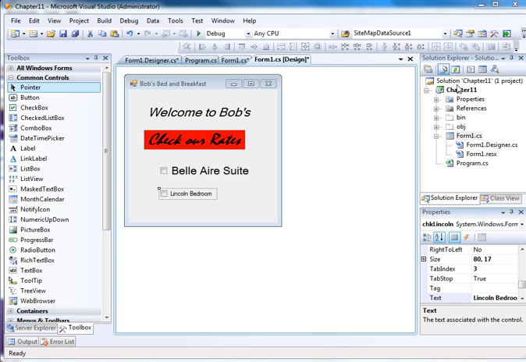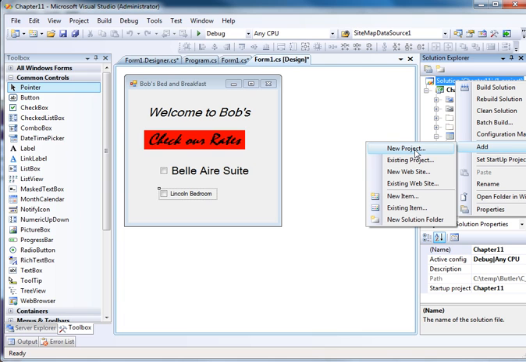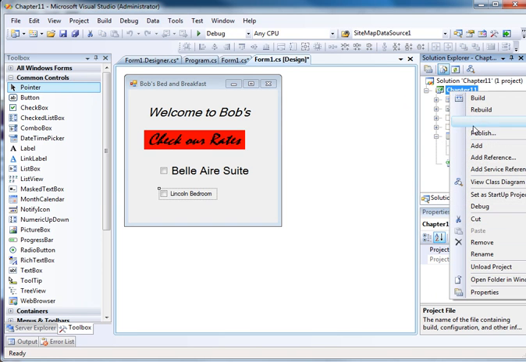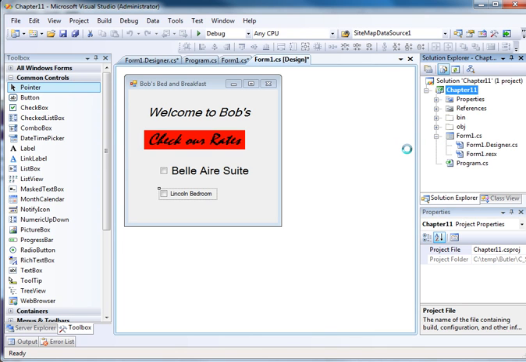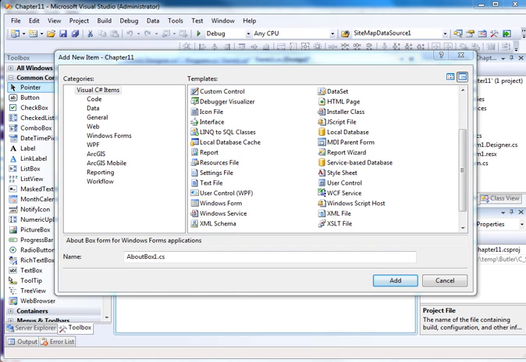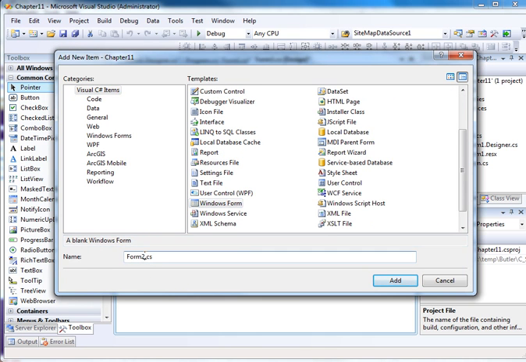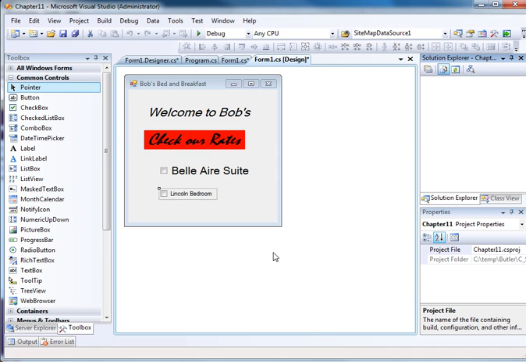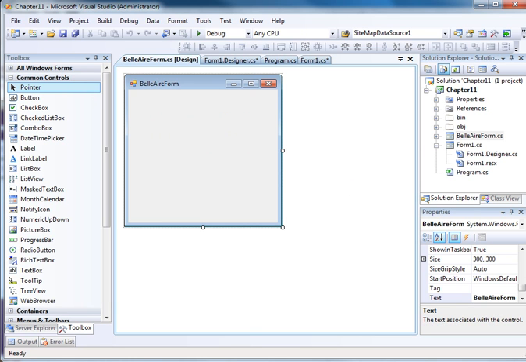So I want to go add a new form. So click on the project, and I want to add a new item. Oops. Oh, click the wrong one. Click on add new item. And when I do, eventually comes up and we want a new form. And if I can find it, there it is. And instead of form 2, I want to call it something different. Okay. And boom, I've got my second form.